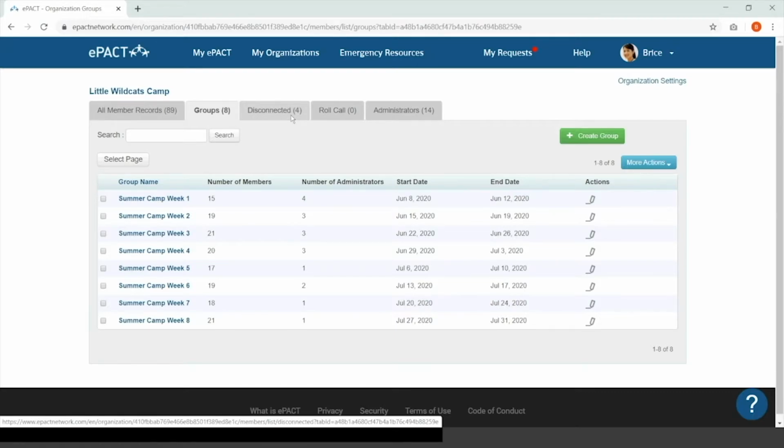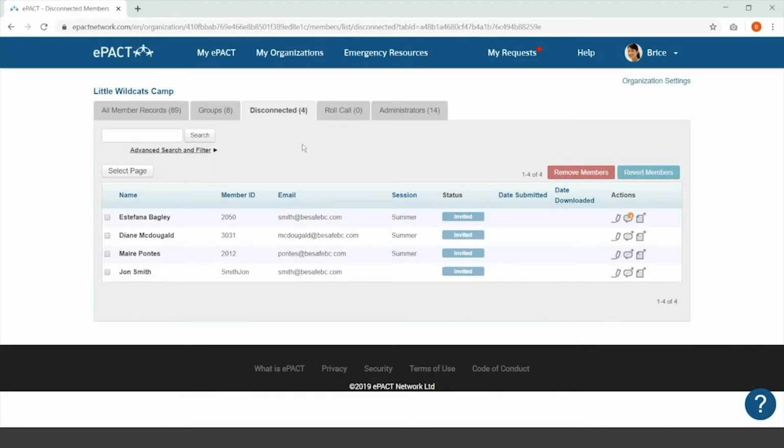Next is the Disconnected tab, a place to keep your inactive members. When a participant is no longer attending your program, they will be moved to the Disconnected tab. Please note that you'll still be able to view a participant's record in the Disconnected tab if their record was submitted. It's in this tab that you can permanently remove a participant by clicking Remove Members, or you can move them back to the All Member Records tab by clicking the Revert Member button.